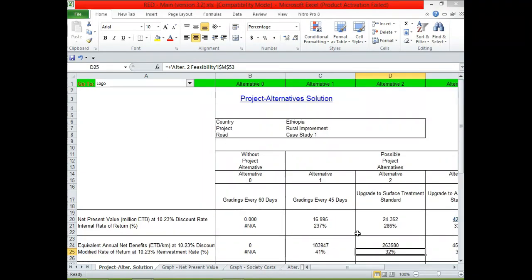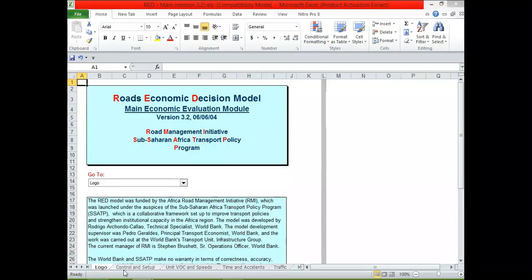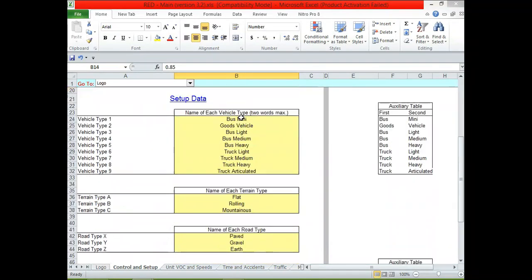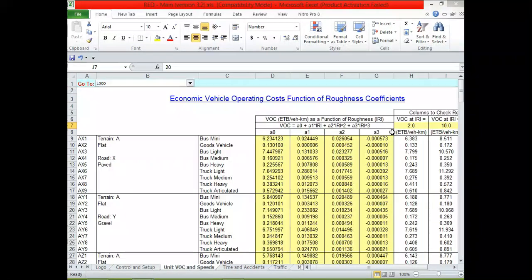So there are data that are required. The control setup, these are the data you enter. You come here, this is the value that came from HDM4, the result which is transferred from HDM4 to the main version. These are the ones you don't touch, but you have to copy and paste.